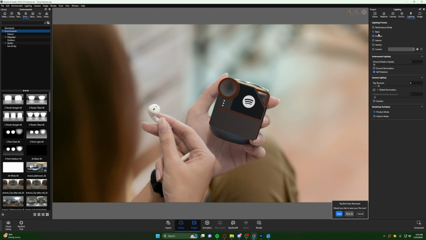I would highly recommend that you start on a product, switch it to product, and as a standard, maybe you can go for your ground shadow quality around 5 or 6. But in our case today, we don't really have any ground shadow or need for ground shadow because we don't have any ground. The person is holding it. So as a standard, you would probably put it around 5 or 6. It's up to you.